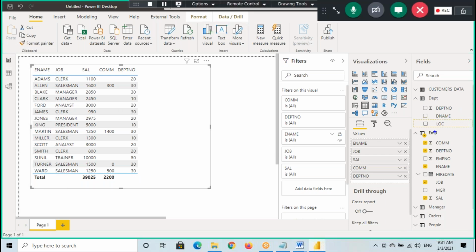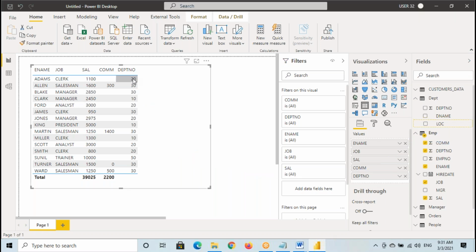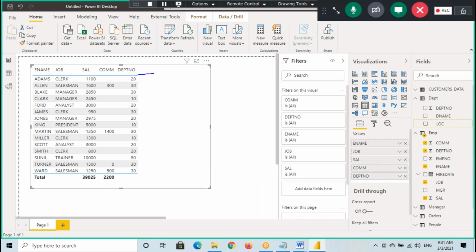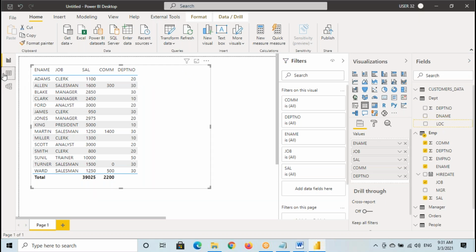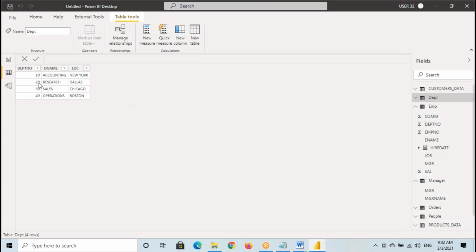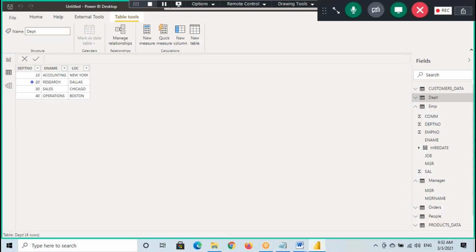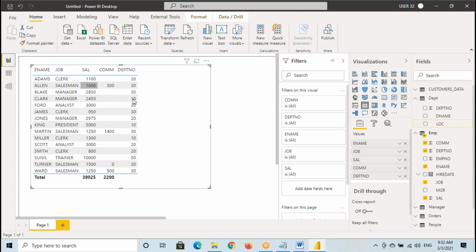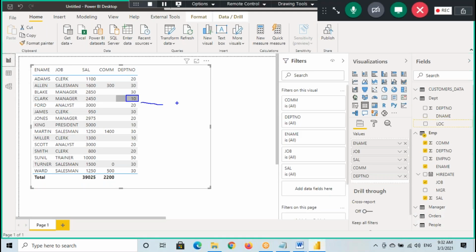When I'm taking the columns from only one table, it is comfortably showing the data. So 20th department employees are working for the research department and Dallas location. I want to show that we know in the DEPT table, 20th department employees are working for research and Dallas location. That is what I want to show here. 10th department employees are working for accounting and location is what? New York. I want to show that information here.